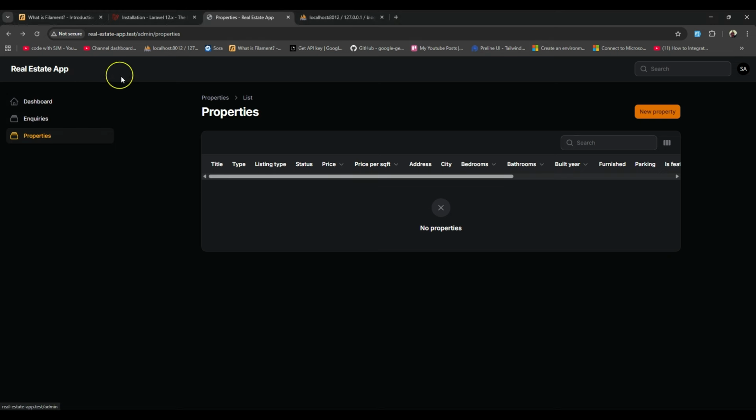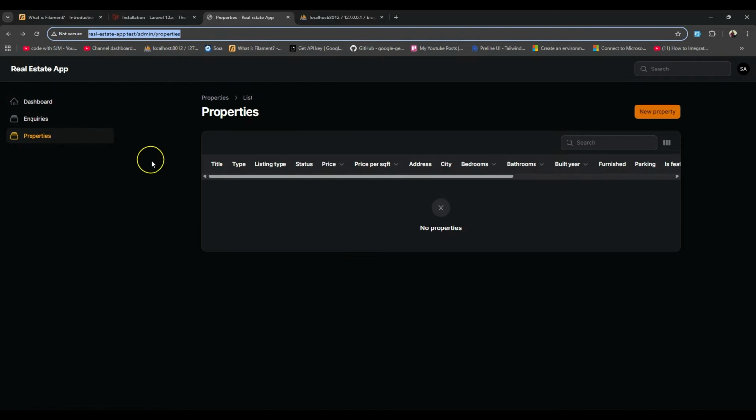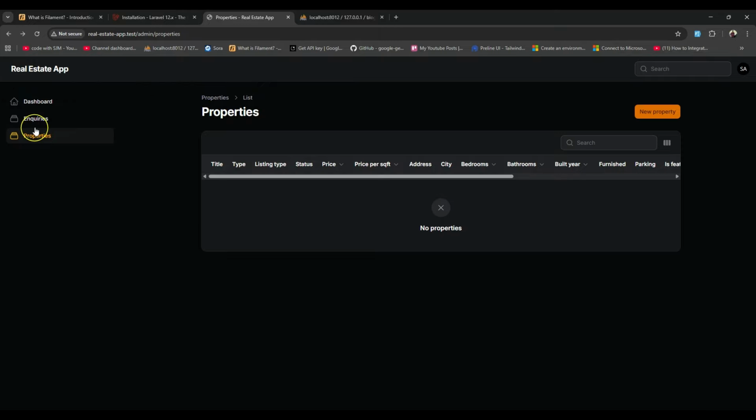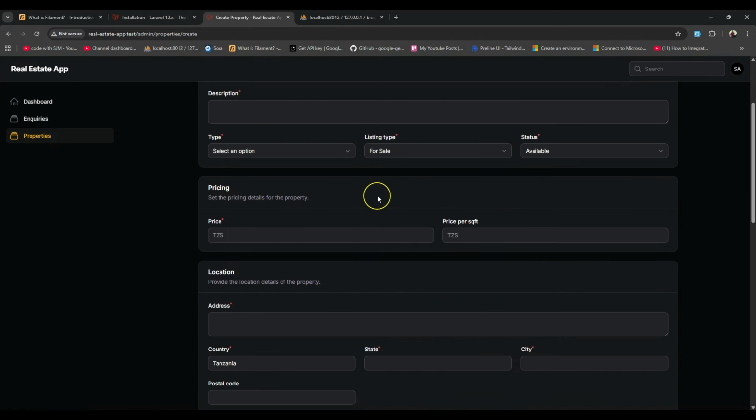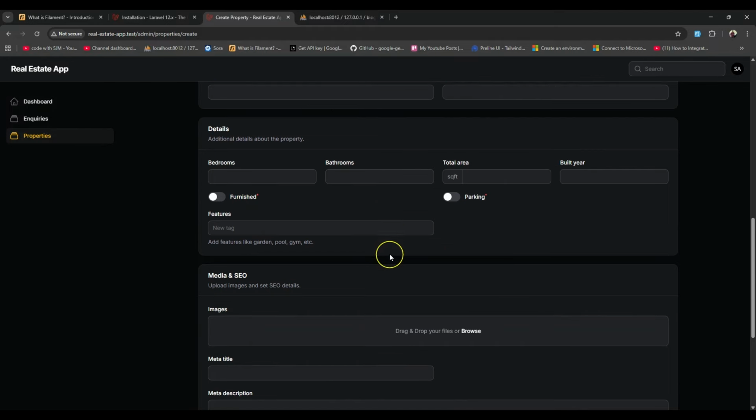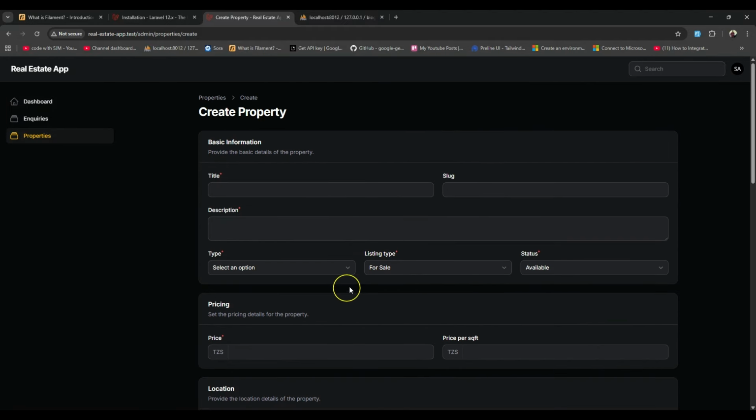We just generated this admin panel, and we have these two resources on Filament, which the admin will use to manage the properties and to manage the inquiries. So here, as you can see, to create a new property will be a tiresome task. As you can see, we have a lot of things that we need to fill in.